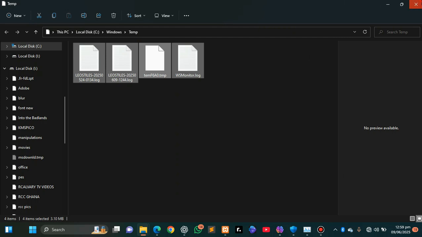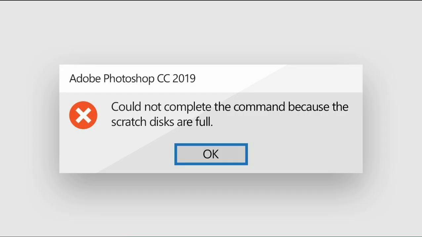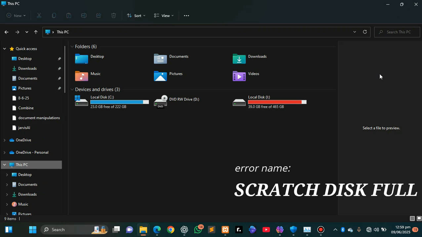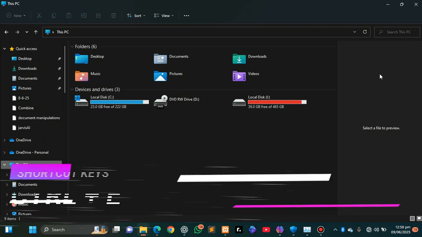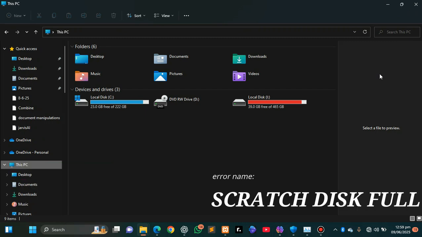Sometimes you are trying to do something on your PC or on your laptop, using your Photoshop application or Photoshop software. You'll find out that it gives you an error that says "program error, scratch disk full." Now, when you get this error, don't panic. Don't bother yourself trying to contact an IT expert, trying to find solutions everywhere. This video is for you, and we are going to solve that problem with just two methods.